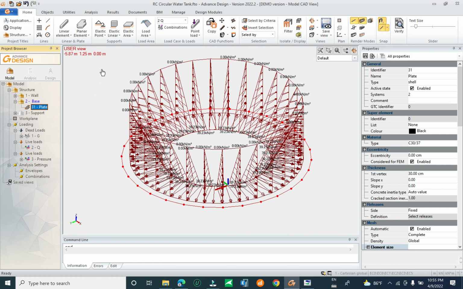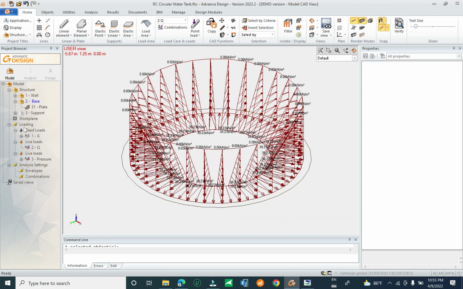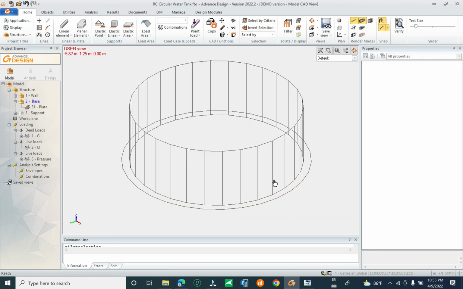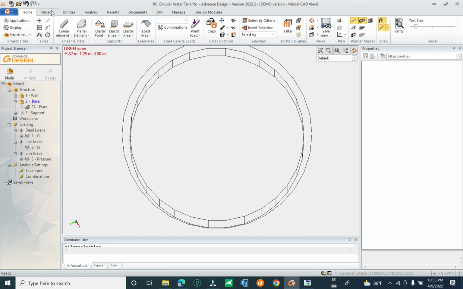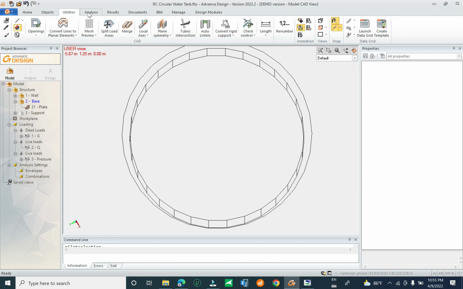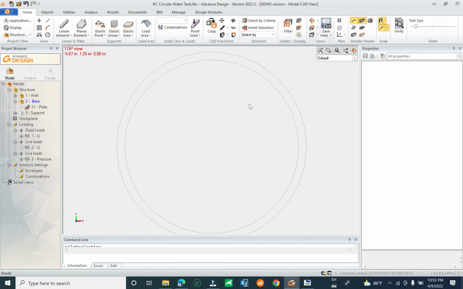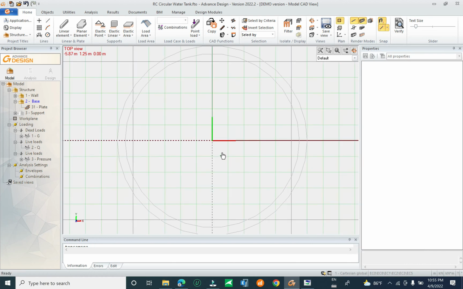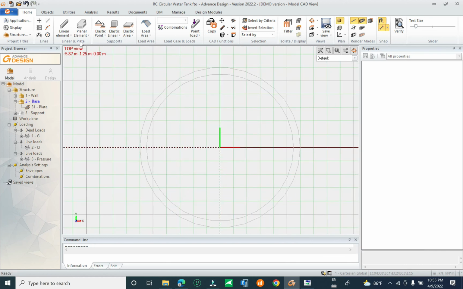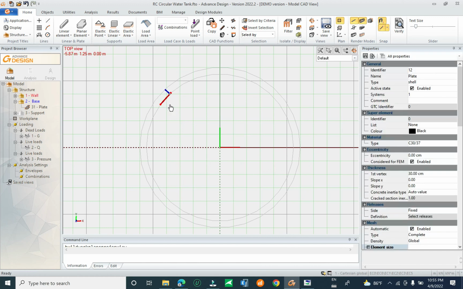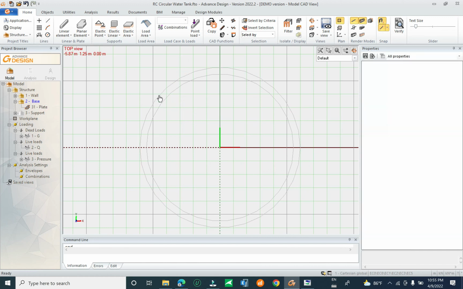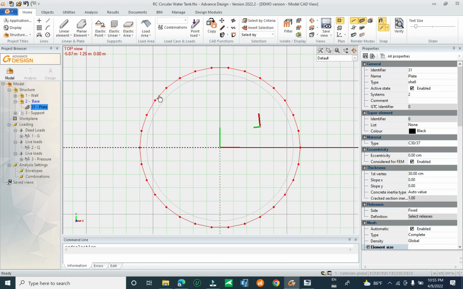Now we come back and correct our model. I turn off all slots, and we have to correct our model. Home, top view. Okay, so the working plan, and we have to create another opening. Okay, now let's start from here.